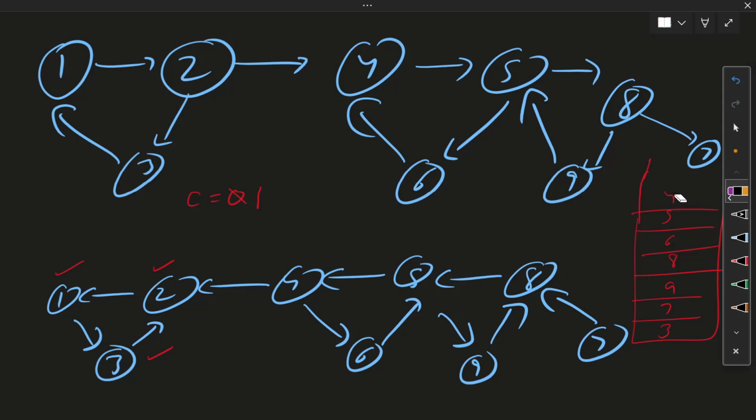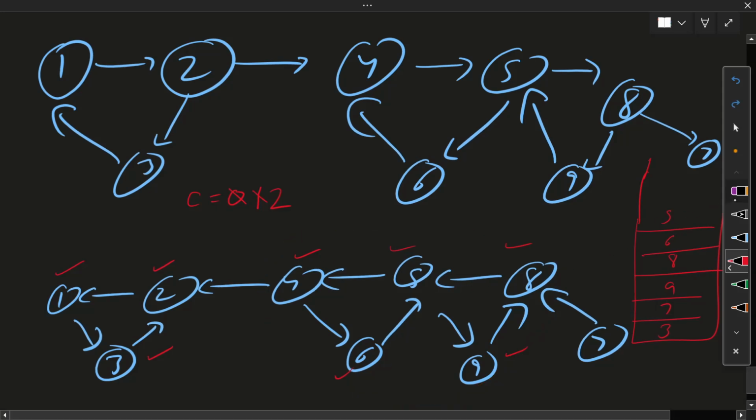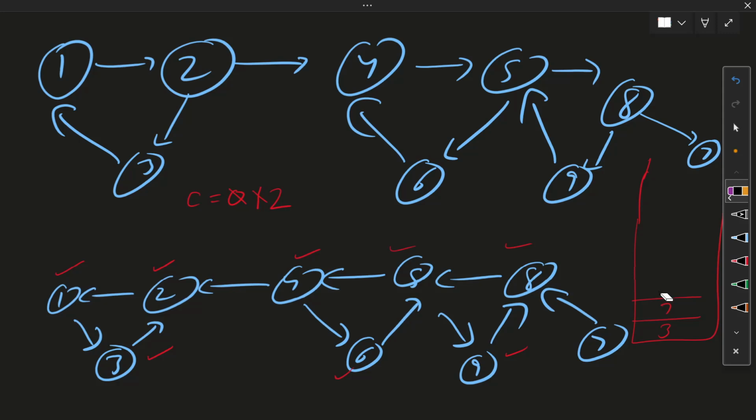Then we got 4. So let's start from 4. From 4 I will visit this, then this, then this. So we again have to increment the counter. One component is this and one component is this. Then we got 5. 5 is already visited, 6 is already visited, 8 is already visited, 9 is already visited. Then we got 7. We will mark it.